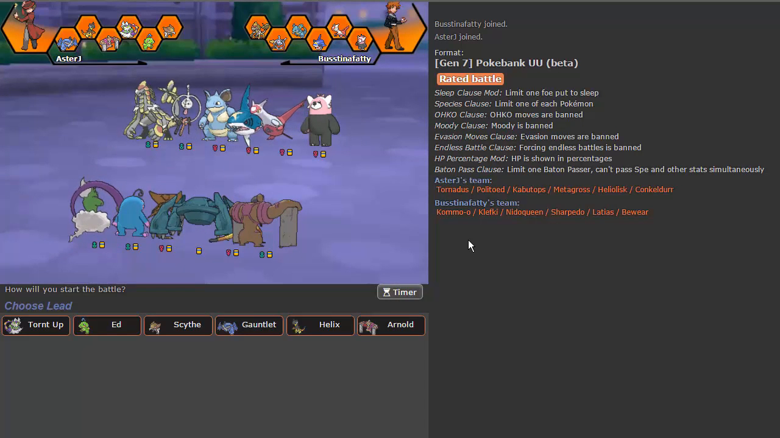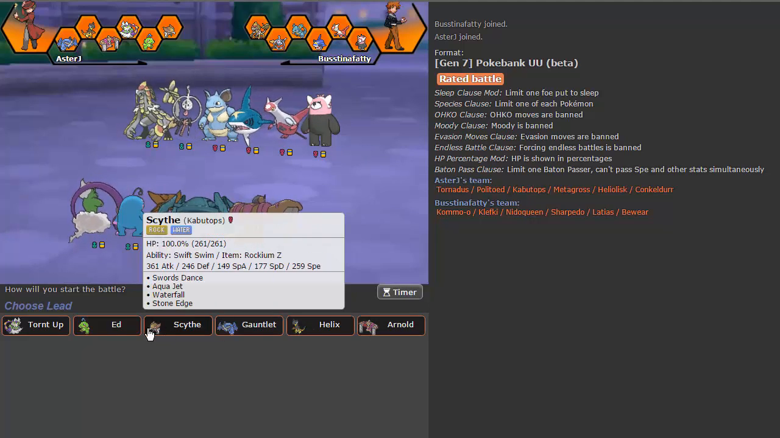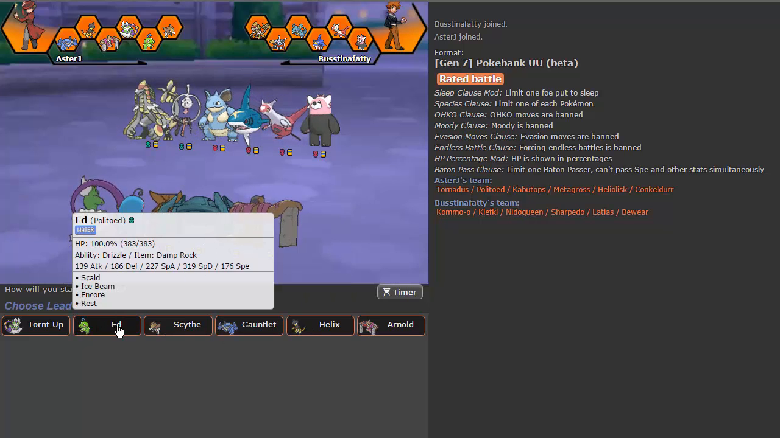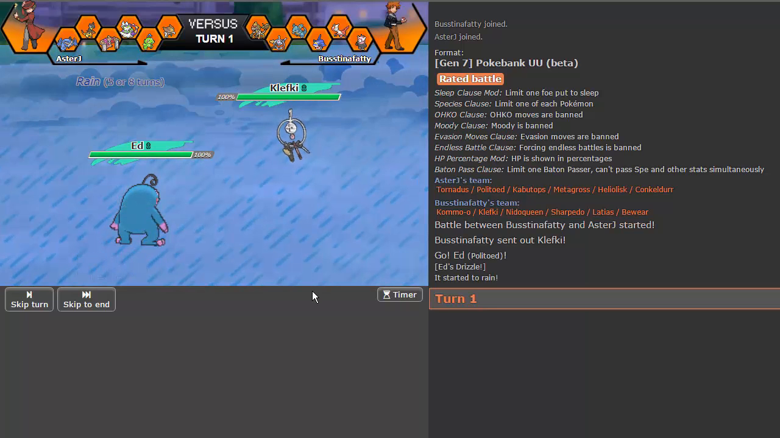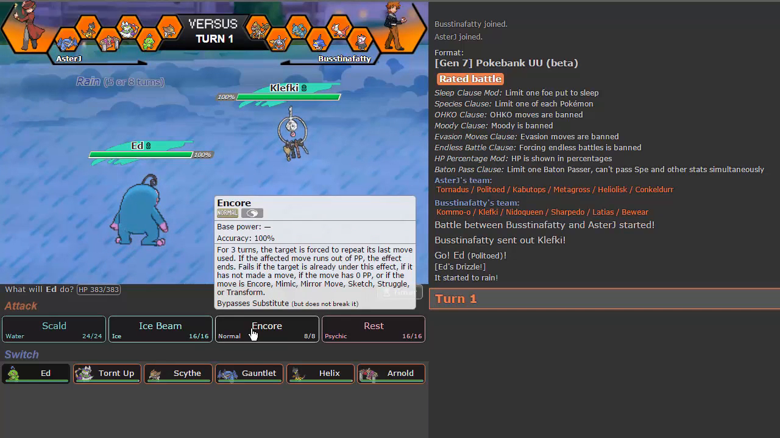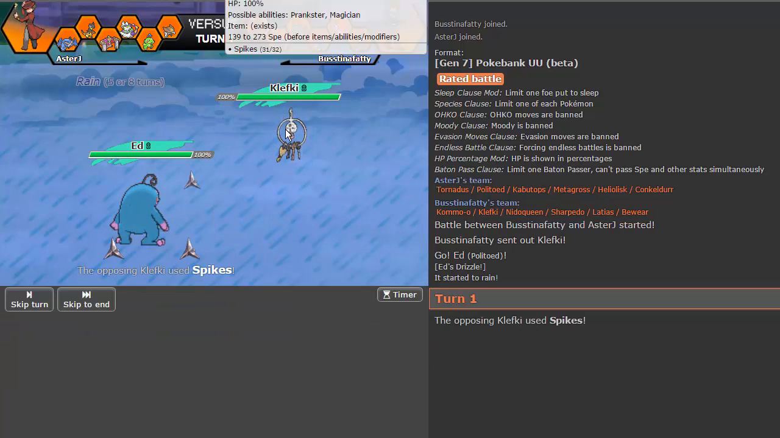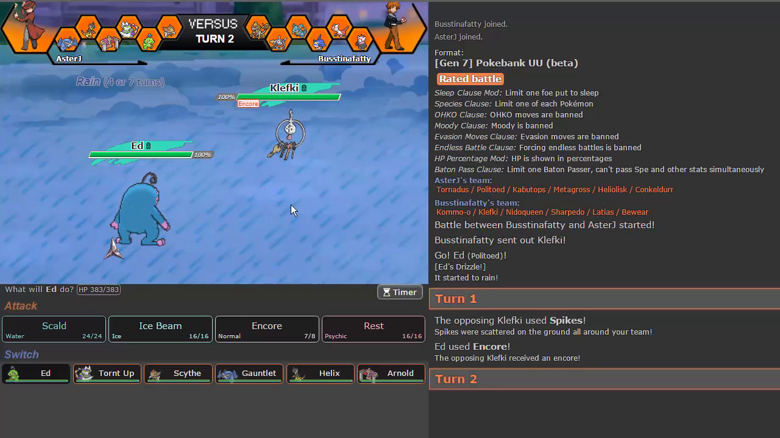Anyway, so my opponent has a Beware. That's fantastic. That's going to be hard to break. I mean, I have Hurricane, but that's about it. And he has a Klefki, so. Alright, let's attempt to get up our rain early, honestly, because we don't lose anything. He leads off with Klefki. I was kind of expecting Nidoqueen. That's why I led with this. I'm going to go for an Encore on whatever he does. He goes for Spikes. Okay, cool.